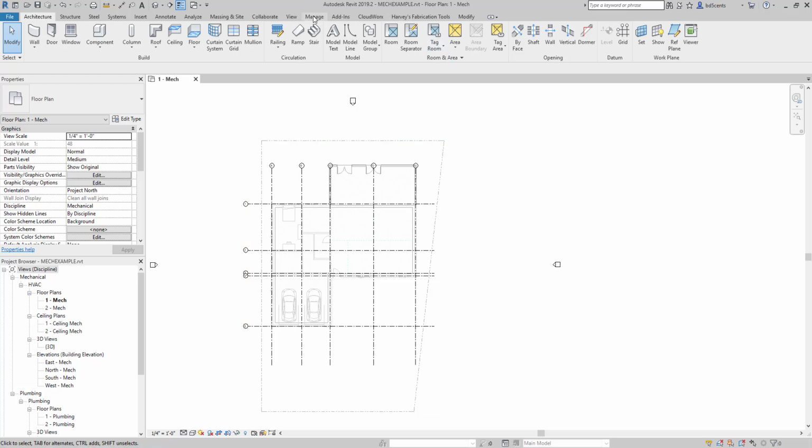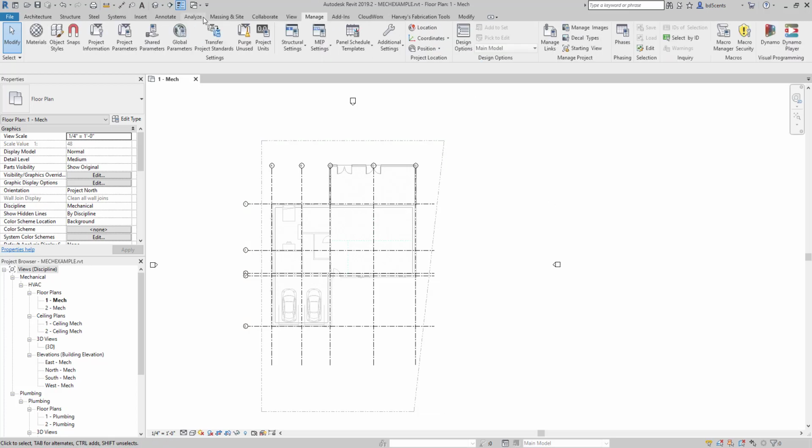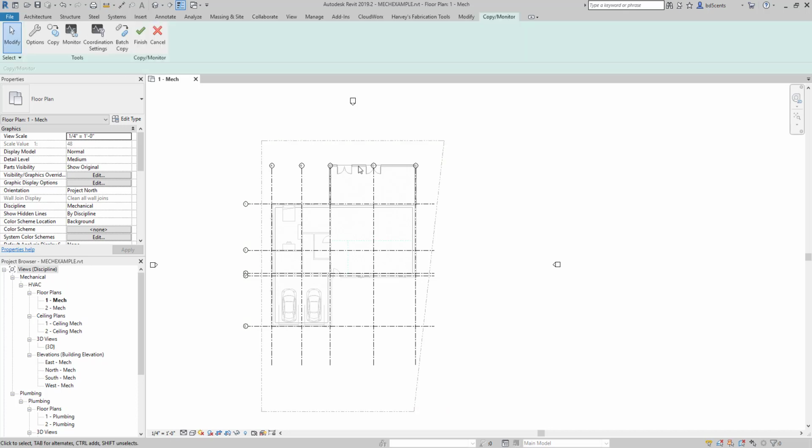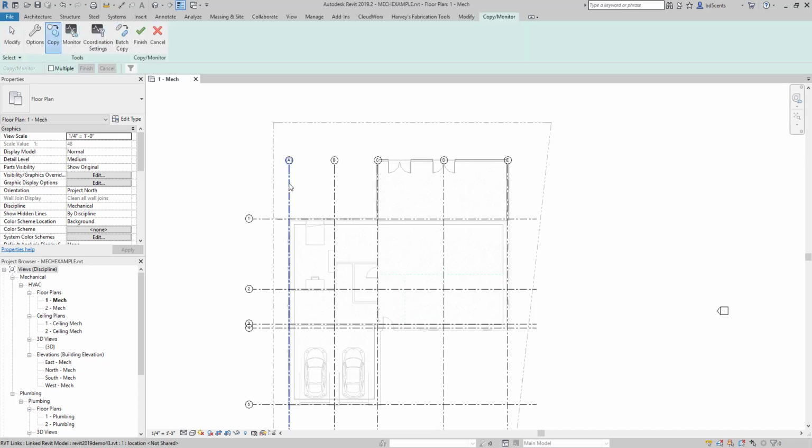So we're going to come up here to the Manage tab. Sorry, the Collaborate tab. We're going to copy monitor, and we're going to select a link because we have a link in here. We're going to select this link. Now we can copy elements such as the grid lines, which is what you want to do. So you can go in and copy all of these grid lines.